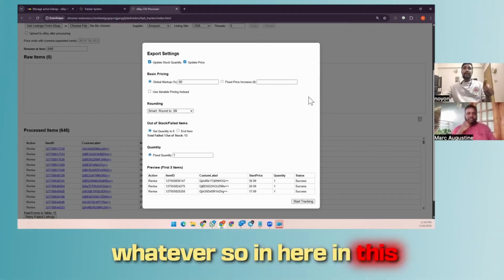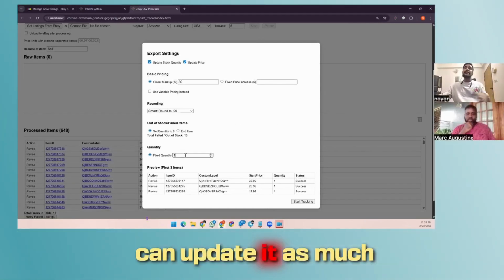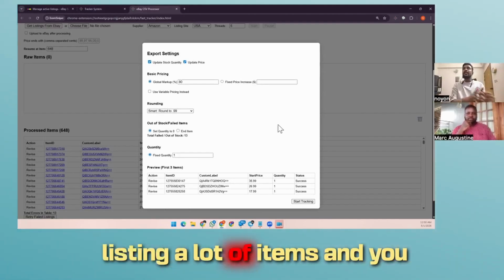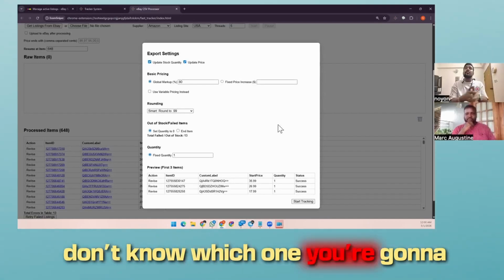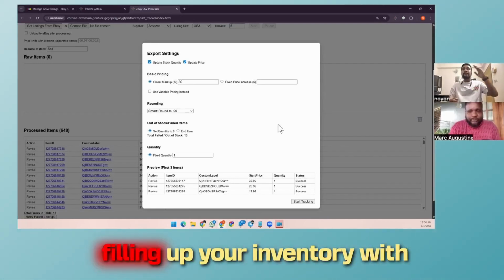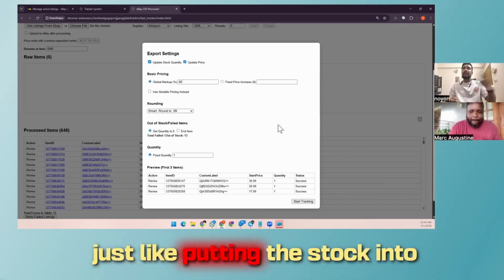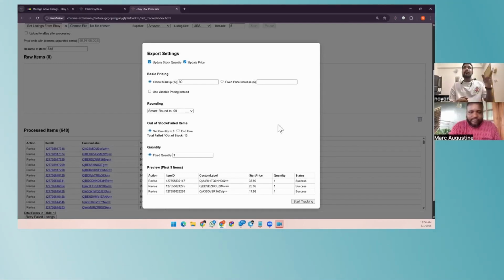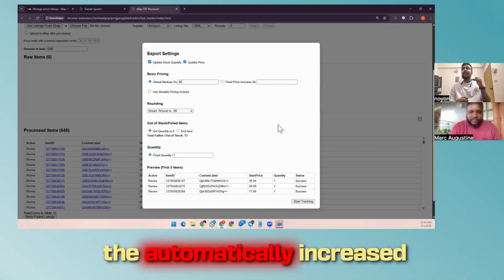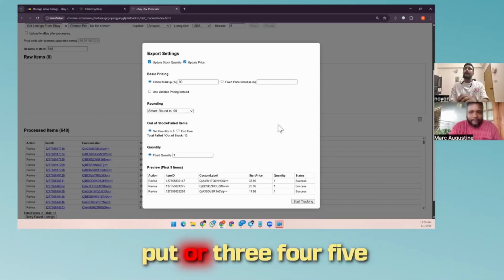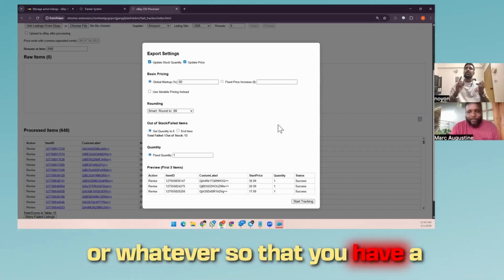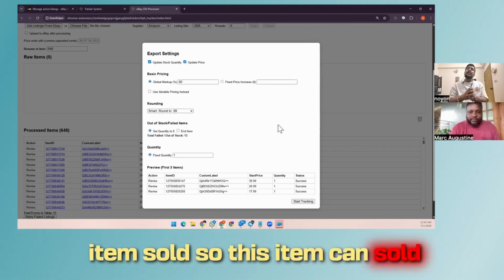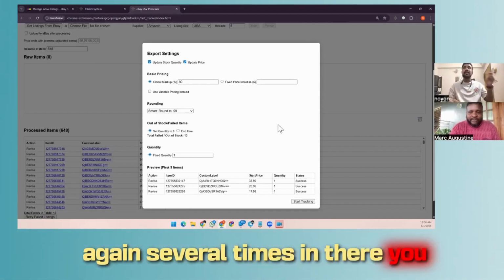So in this tracking system, you can update it as much as you want, but I would recommend just keeping it at one, because you're listing a lot of items and you don't know which one you're going to sell tomorrow, but you are just filling up your inventory by putting the stock into two, three. So that's a problem. Instead, when you are doing the automatic order, in the automatically increased quantity, you can put two, three, four, five, or whatever, so that you have visibility, and you know this item sold, so this item can sell again several times. In there you can update the stock.